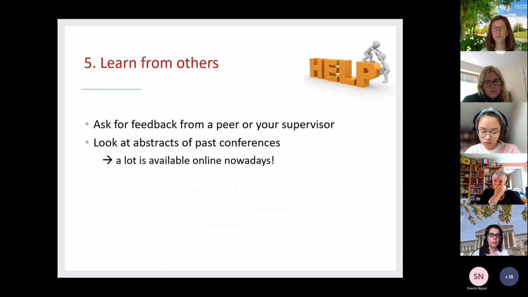And step 5, there's no need to try and be a hero and do everything on your own. So do share your draft with a peer, with your supervisor, ask for feedback. And also nowadays, with so much online, a lot of past conference programs are online, and you can actually look at successful abstracts who clearly made it because they were presented at a conference. And so look at how they've been written.